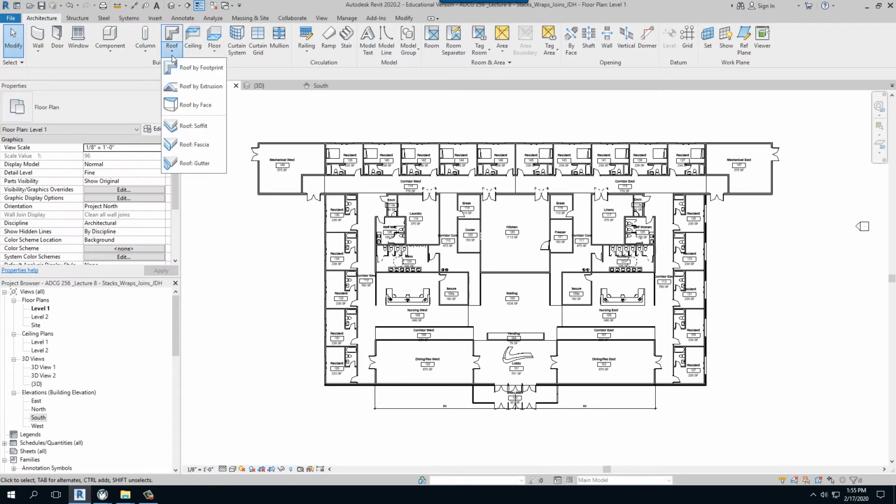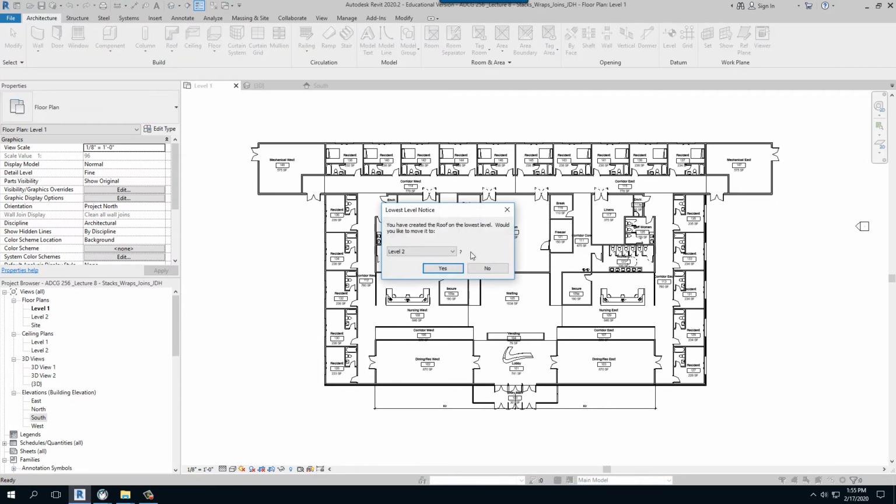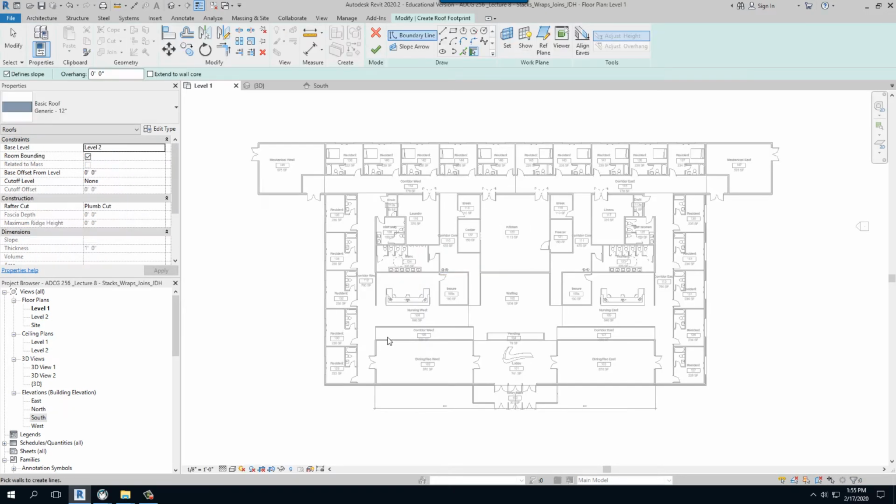So we can go over here to roof and say roof by footprint. Right now it's on the lower level. We want to move it to level 2. So the next thing I want to decide is, what kind of roof do I want? On this particular building, I'm going to use a shed roof. So what do I mean by that? I'm going to come in and say that I want to offset my outside walls by 1 foot 6 inches.